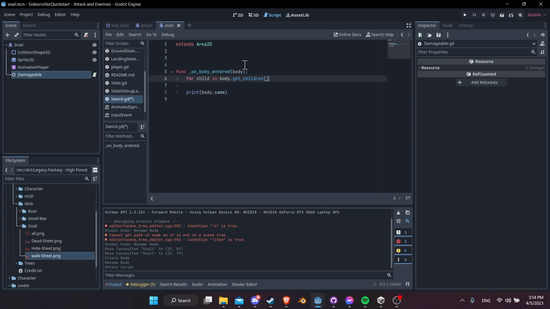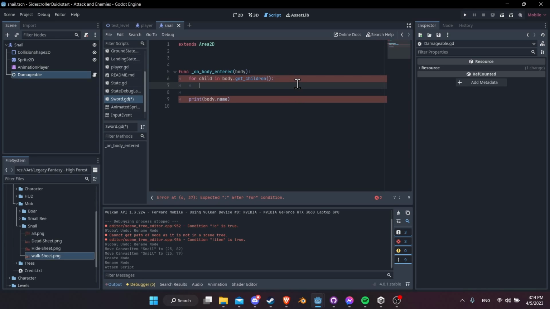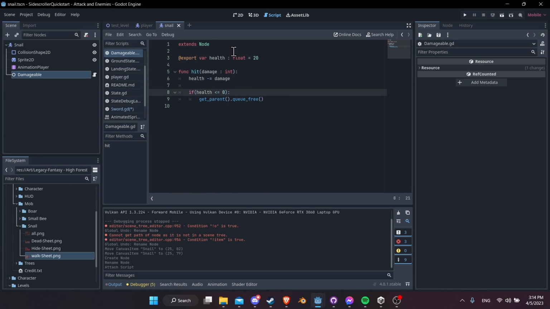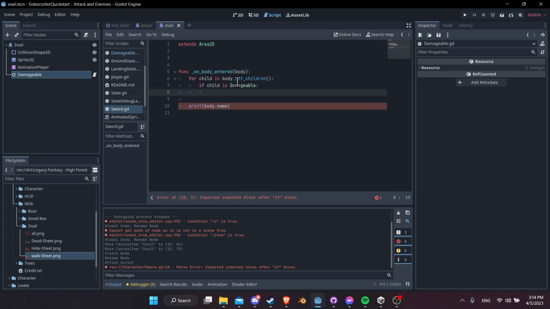So let's go into the body here and do for child in body.get children. So this is all of the nodes that would be under snail, because snail is the physics body, character body 2D. So for each of these children, we want to check if the child is a damageable. And for that to work, we do need to give the damageable script the class name damageable. So super easy, just click on the damageable script, go to the top here and do class name damageable. Save that. Now we can go to sword, and that should clear up any errors with that.